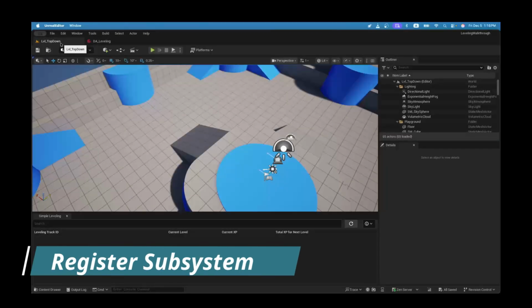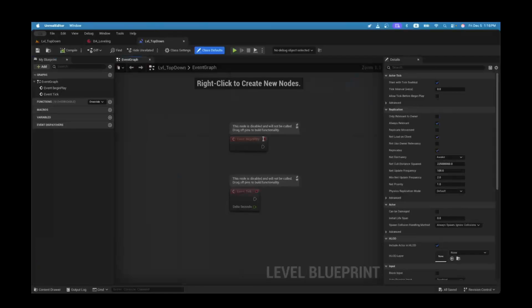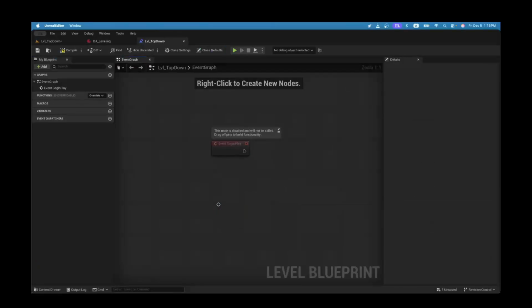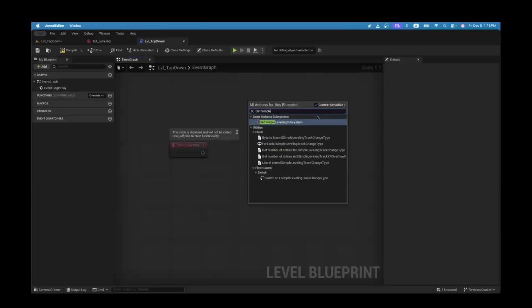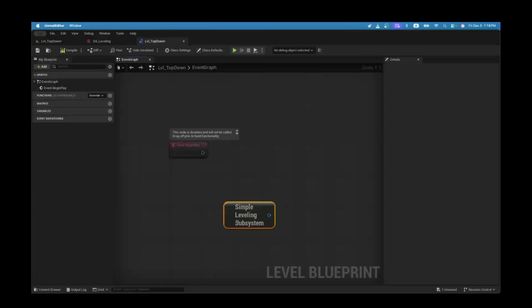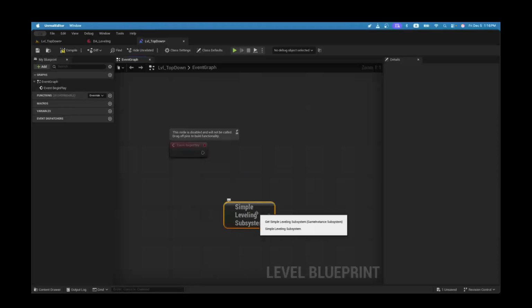So if I come back to leveling top down, what I'm going to do is I'm actually going to open the level blueprint. So I wouldn't consider this a best practice. I would put this somewhere else in your project. But for just kind of showcase purposes, I think it's fine here for now. Just remember, you probably don't want to do this in a leveling blueprint because then you're tied to that specific level. Okay, so I retrieved the simple leveling subsystem, same as I kind of explained before.